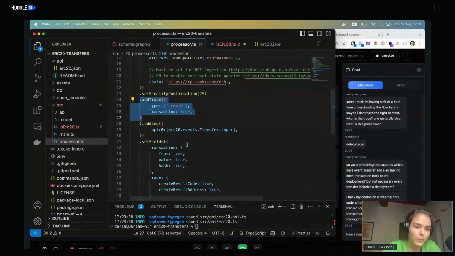Yes. So I think my confusion is whether this code is indexing two separate types of transactions or one type of transaction. So in the end, the data that you get is the transfer transactions. But this particular processor is indexing two types of transaction, the deployment one and the transfer one. And we need to index the deployment one so that we make sure later that we only look at the ERC-20 contracts. So I hope that makes more sense.